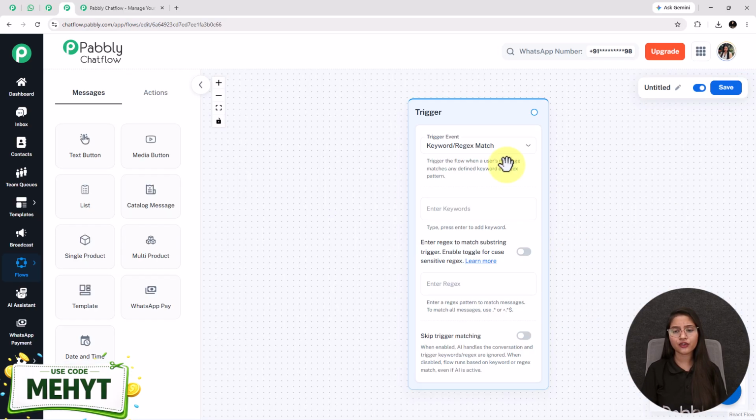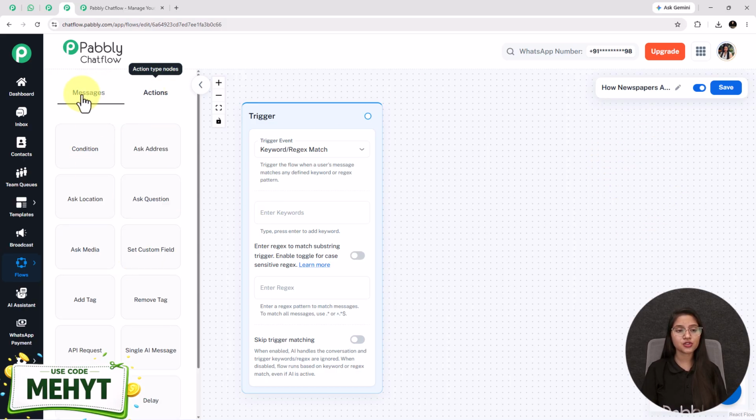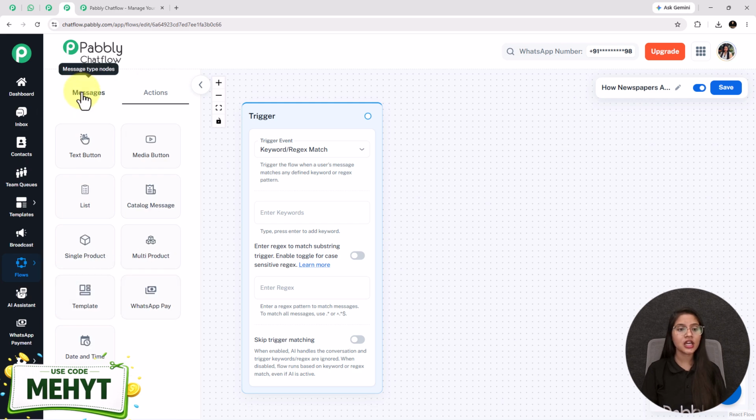And see, this is the starting point of creating the flow, that is the trigger. But before this, at first you need to give a name to your flow. After giving the name, I'll give you a quick overview of these two options, Messages and Actions. Under these options, you will see different buttons. We will use these buttons in the creation of our flow.